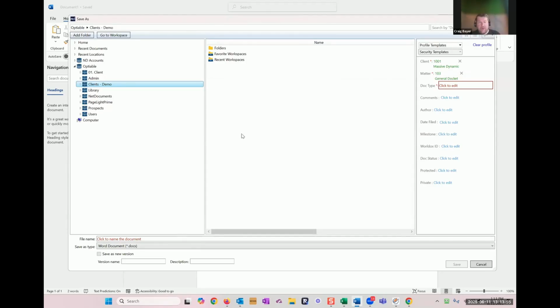A couple other things to point out here. Tab, if you're a keyboard person, will allow you to tab through all these fields. And F2 will pop them opened. All right. Doc type here, I'm going to choose correspondence. This is a doc type list that your firm came up with.